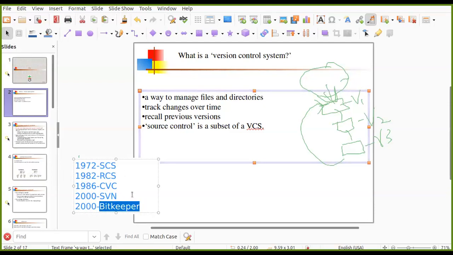What is meant by open source and closed source? If it is open source, the source code is available for everyone to make changes. But BitKeeper was a closed source control system, and it was a distributed version control system. These others are all centralized, but this was a distributed version control system. And mainly it was used for source code management of the Linux kernel.